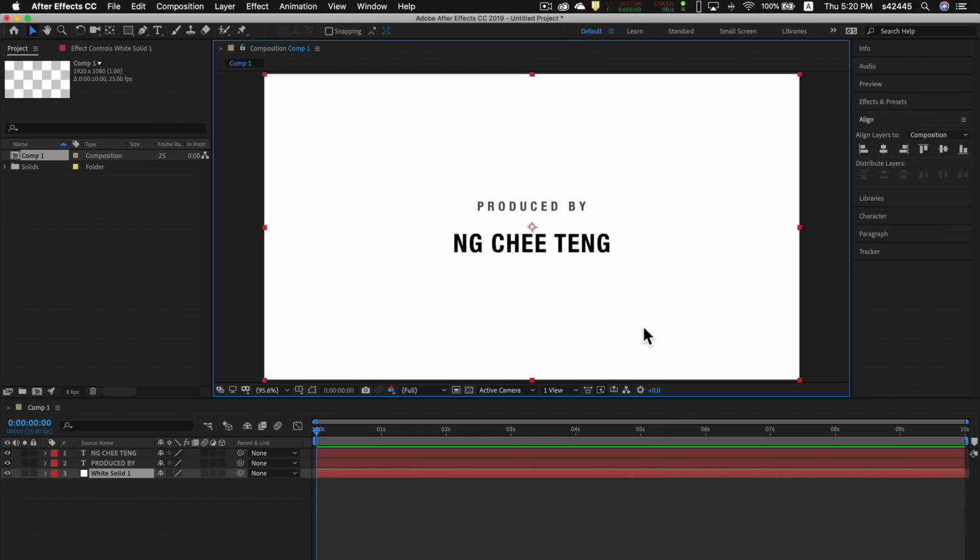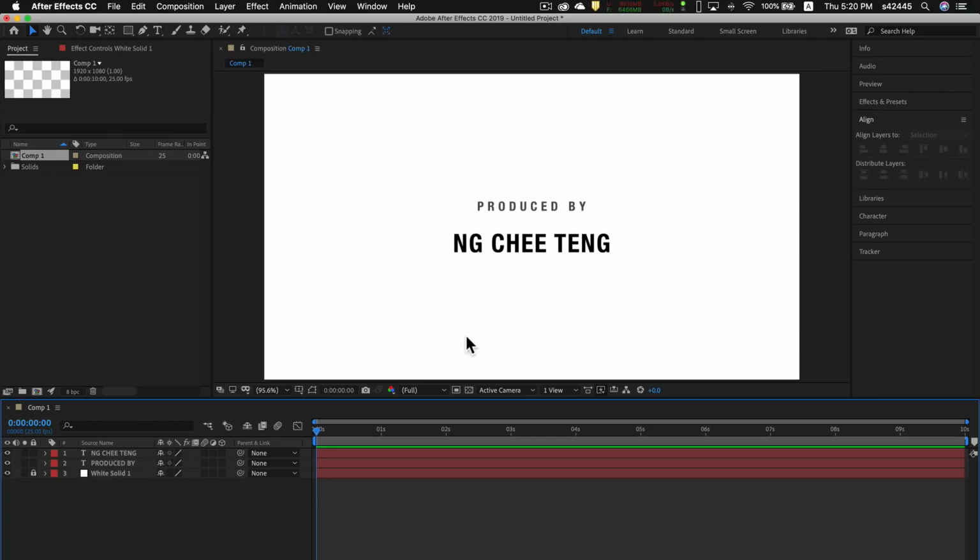Then the next thing I'm going to do is lock the white solid layer. You can see there's this column here. Just click on the lock. The reason why I want to lock it is because then I won't accidentally select the background. So it's easier to edit.